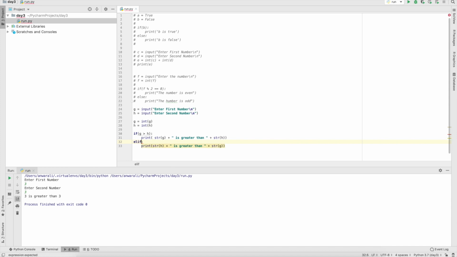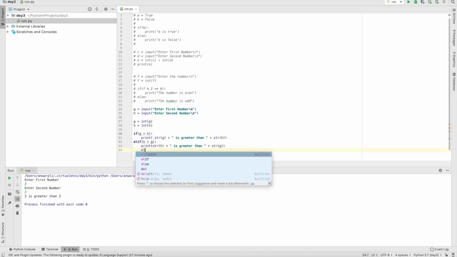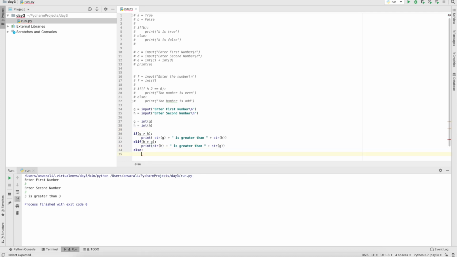elif in Python, and now we can have a curly bracket over here and say if h is greater than g. In that case, h is greater than g. Otherwise, you can say else print both the numbers are equal.